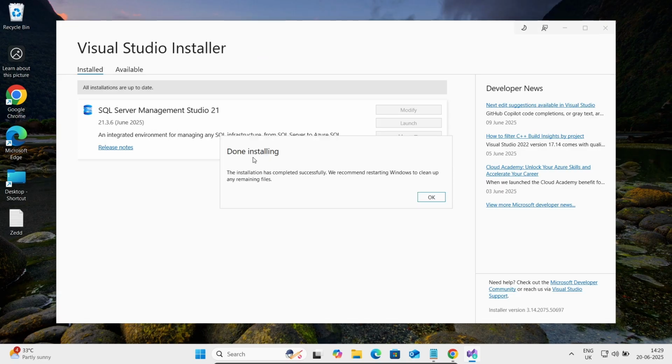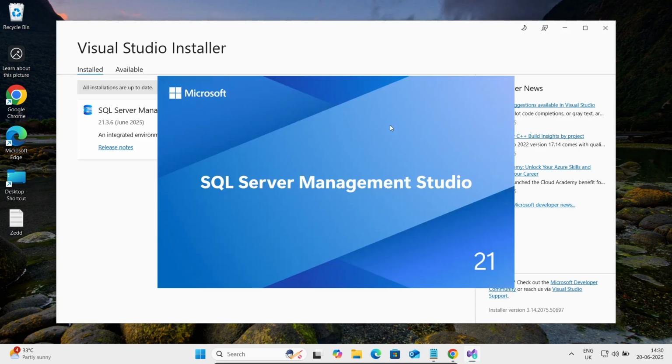Now we get this message: installation has completed successfully, and all installations are up to date. Let's click on OK, and that's done. Checking, all installations are up to date. From there you can open SSMS. Let's click on Launch SQL Server Management Studio.